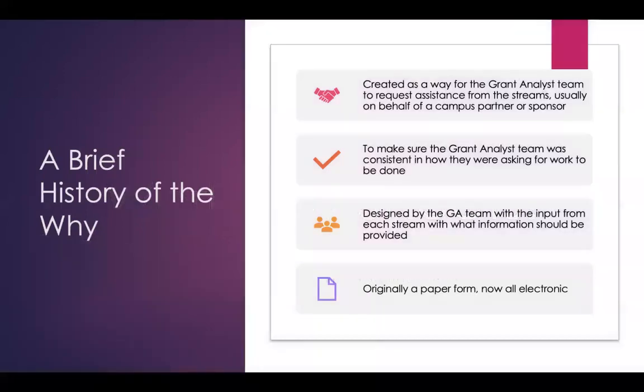So just a brief history of the workflow sheet. These were created as a way for the grant analyst team to request assistance from the streams, usually on behalf of a campus partner or sponsor. And this was created all the way back in 2010 when we were first moving into using Lean, and the grant analyst team had just been put in place. And we needed a good way to be consistent and to have documentation when we were routing requests through GCA.